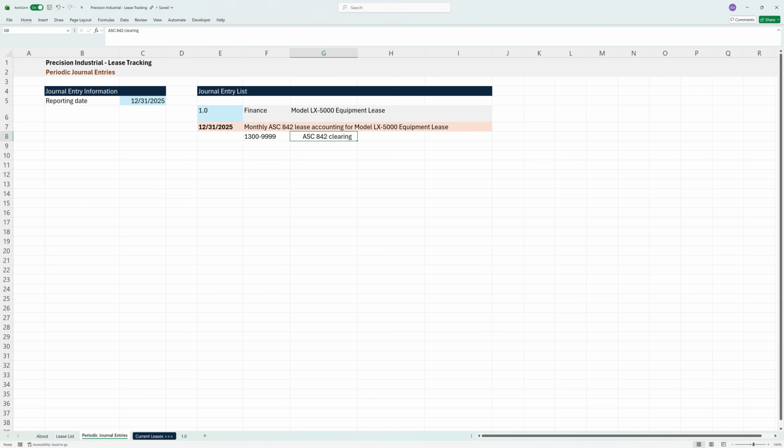Next, we'll record our interest expense for the month. So we haven't seen this yet, but that is account 7200-0001. And the name is Finance Lease Interest Expense. And this by default will be a debit, so we'll leave the formatting.